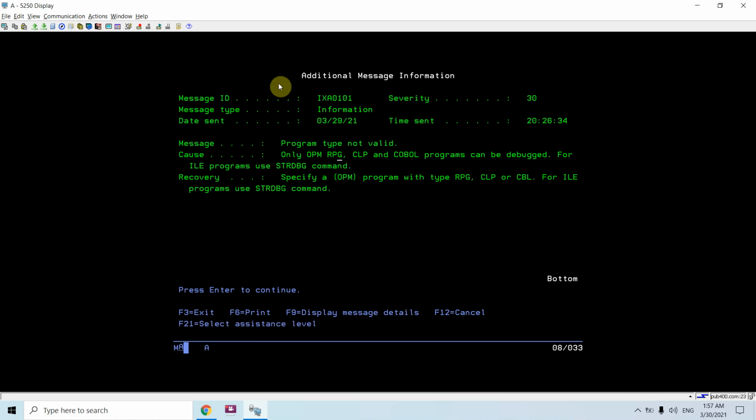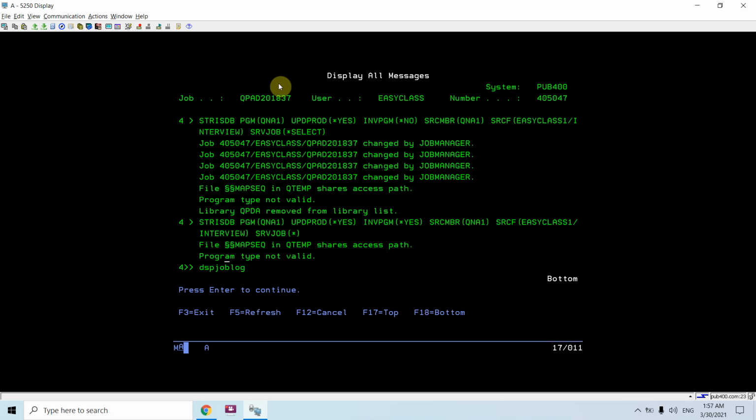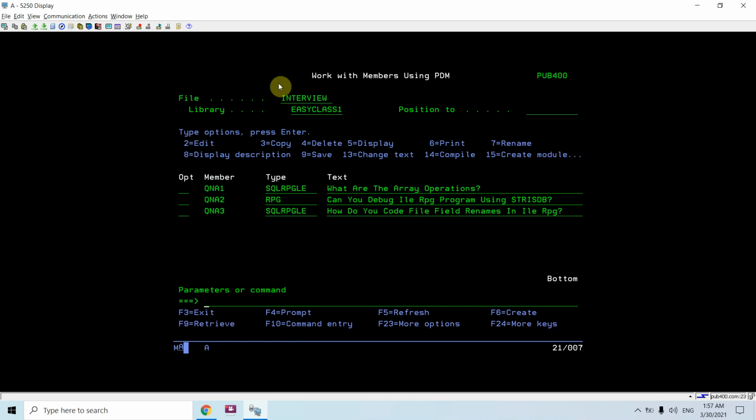Program type not valid. Only OPM RPG, CLP and COBOL programs can be debugged. For ILE RPG programs, use the STRDBG command. Specify your OPM program with type RPG, CLP or CBL. For ILE programs, use this command. So you can see this message here, which is telling that you cannot use this command with an ILE RPG program. So now I want to show you how we can debug with STRISDB.